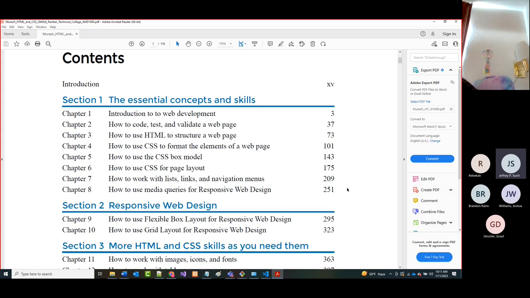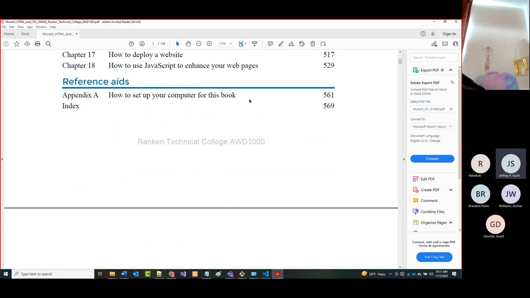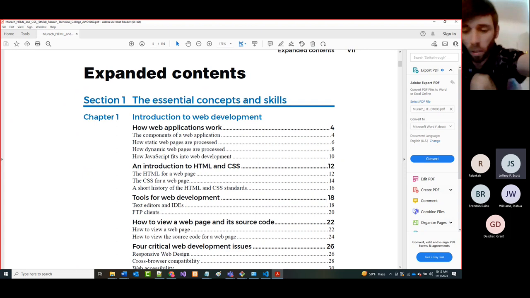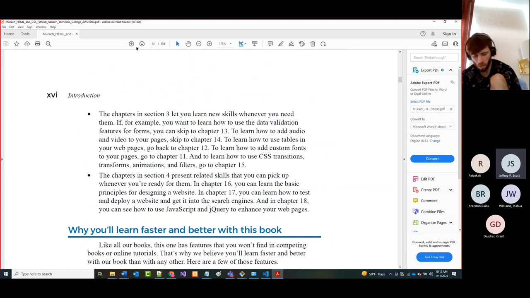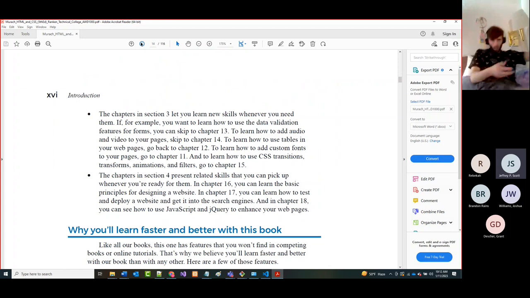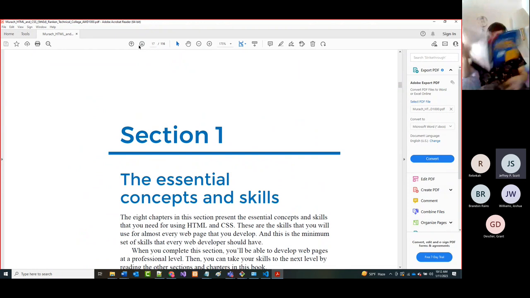Now, one thing, if you have not looked at the book at all yet, totally fine. But if you have not, the way that these books work, just as an FYI for you, and I'm not going to go over the expanded table of contents. You can look at that if you want to, or not look at that if you don't want to. Let me move this down quite a bit here. They have an introduction here that explains how the book is set up, so I'm not going to run through that.